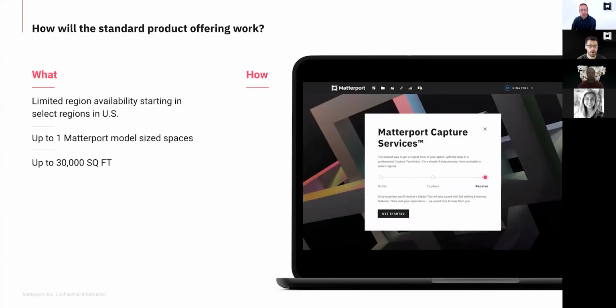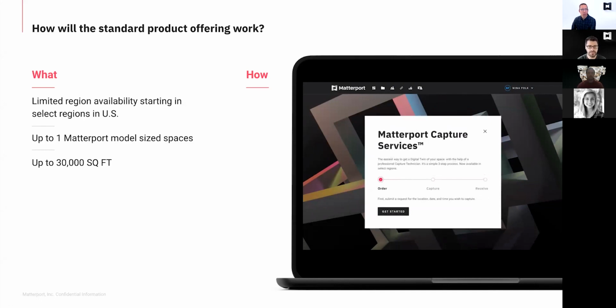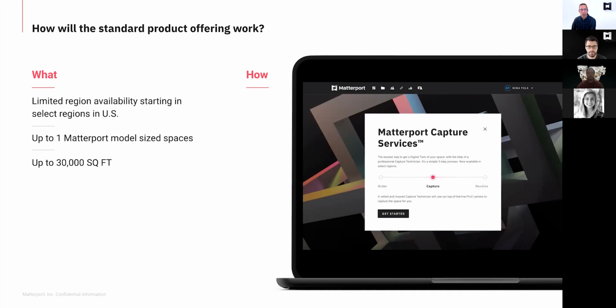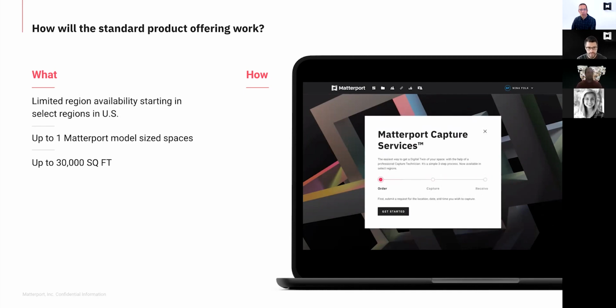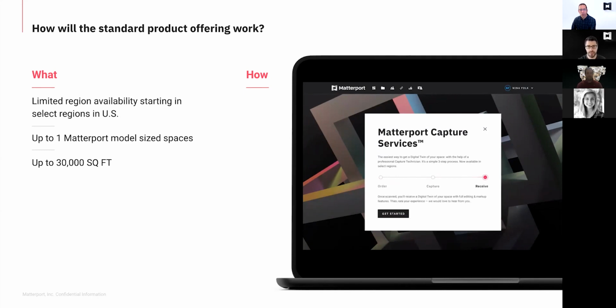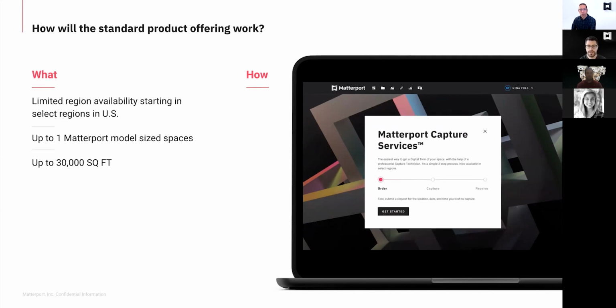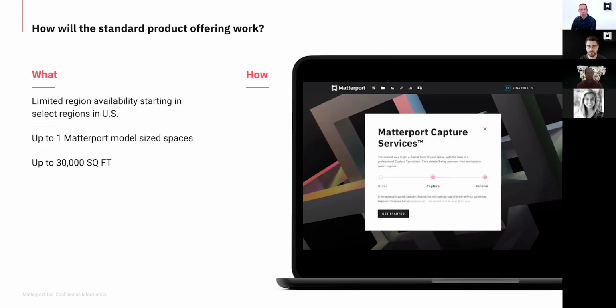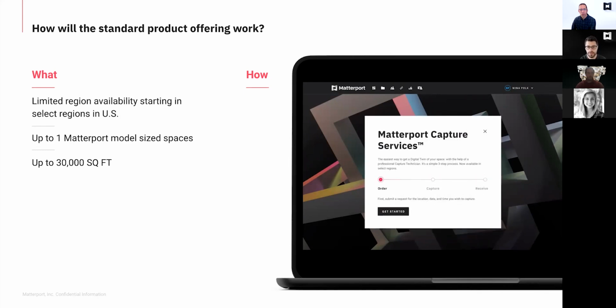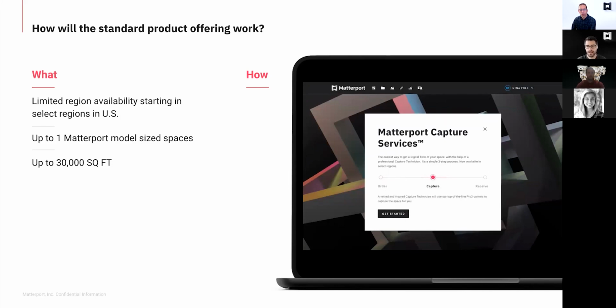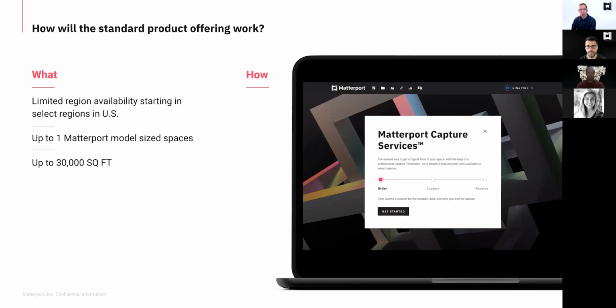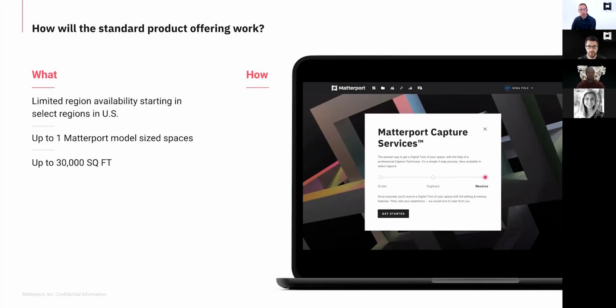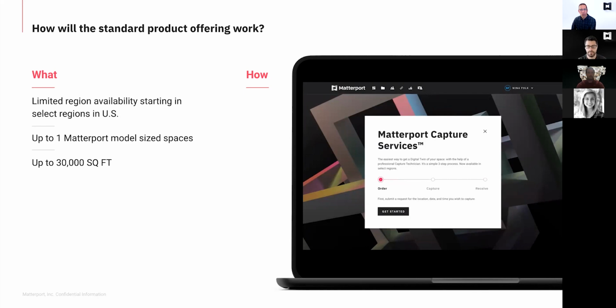Now let's walk through how the experience will work a little bit further. Once a customer selects capture services, they're going to place an order, and then the capture will happen, and then they will receive their space. At that point, there are going to be notifications that go out by email and in the product to inform them about where the order is throughout its life cycle, so that you're made aware and you're reminded. I think over time, those will get more sophisticated and maybe more contextual.